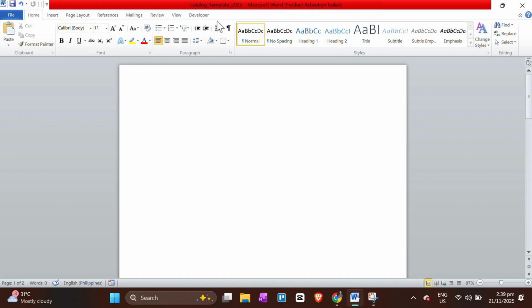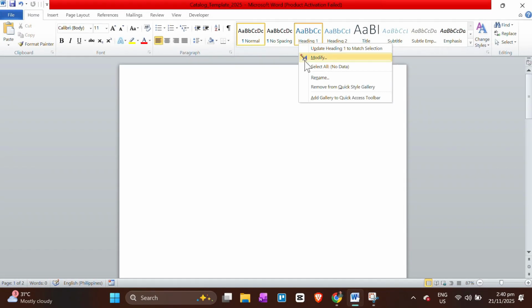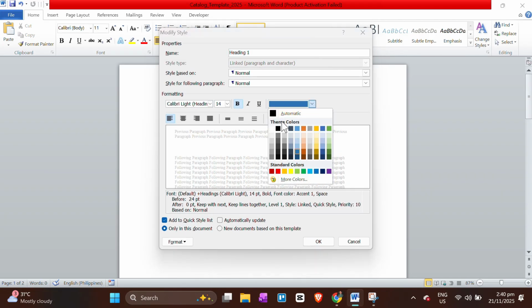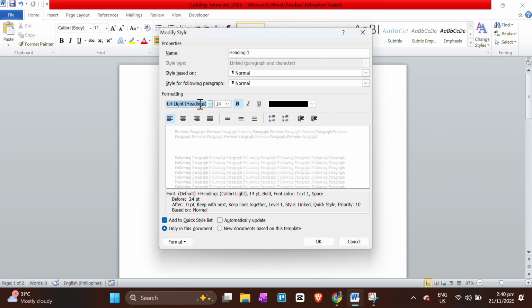Want to go farther? Try adding custom styles. It is one of Word's most underrated features. Go to Home tab, right-click a text style like Heading 1 or Normal, and click Modify. From there, you can tweak the font, color, and spacing to perfectly match your catalog's theme.